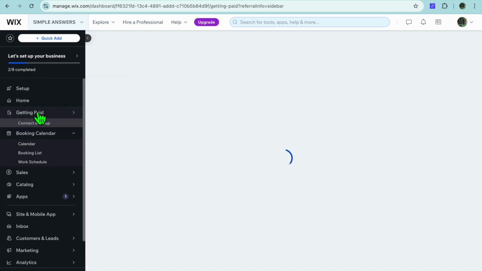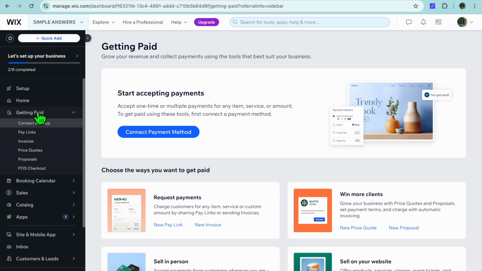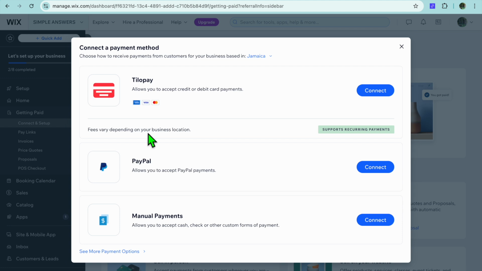Now to get paid, you're going to tap on getting paid in the top left hand corner. Then you're going to tap on connect payment method. Then from there you can see the different payment options that you can connect. And this varies depending on the country you're located in.